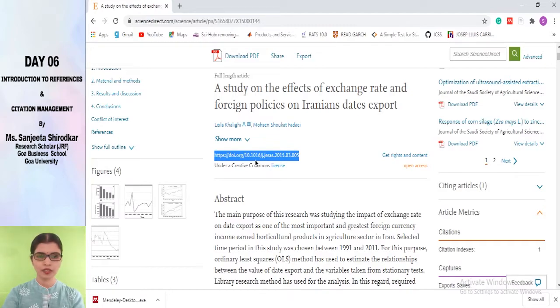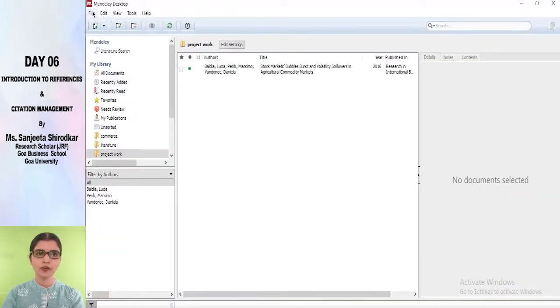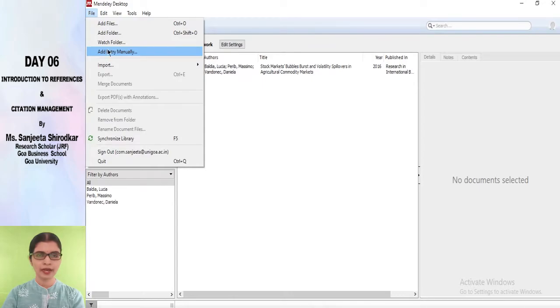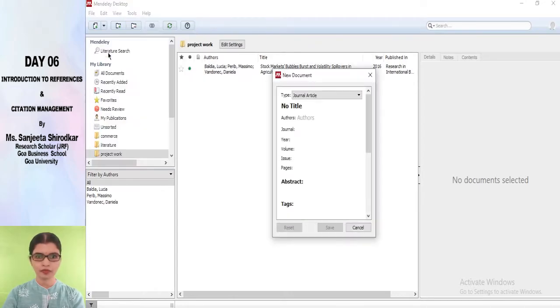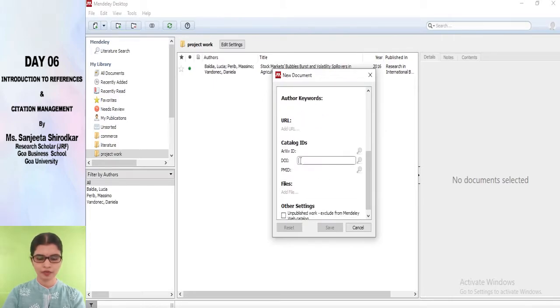You just copy it. Now come back to your Mendeley. Again go to File, then go to Add Entry Manually, and then what you'll have to do is scroll down, come to DOI, paste the DOI and click on the magnifier icon that you can see next to the DOI. Click on the magnifier icon.